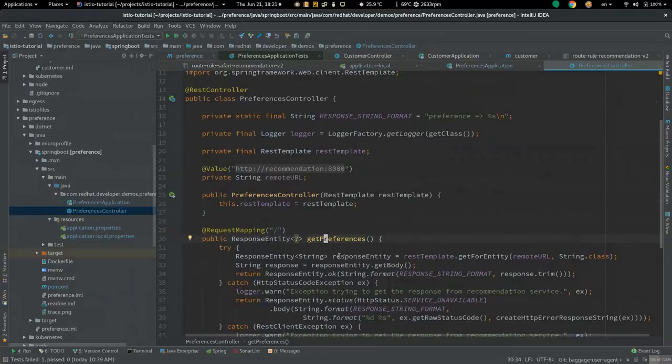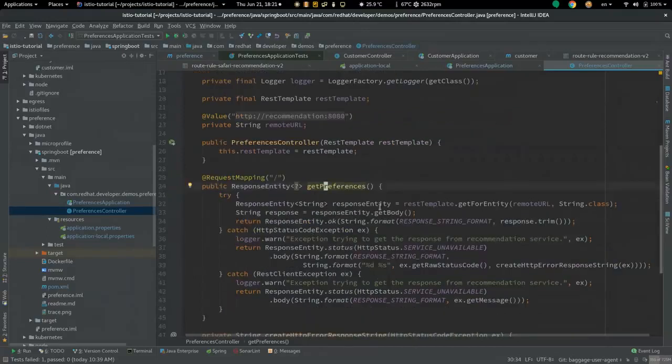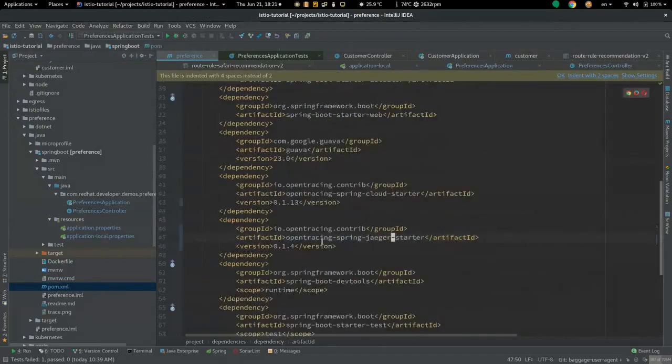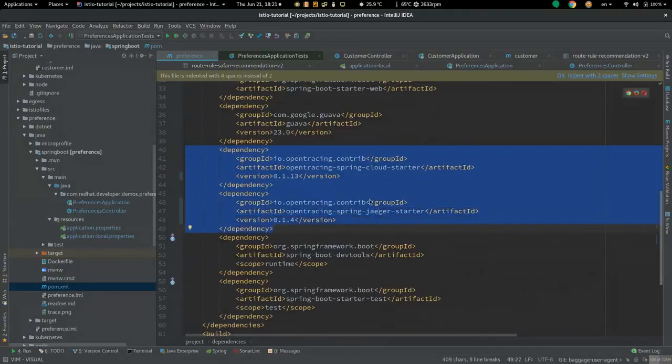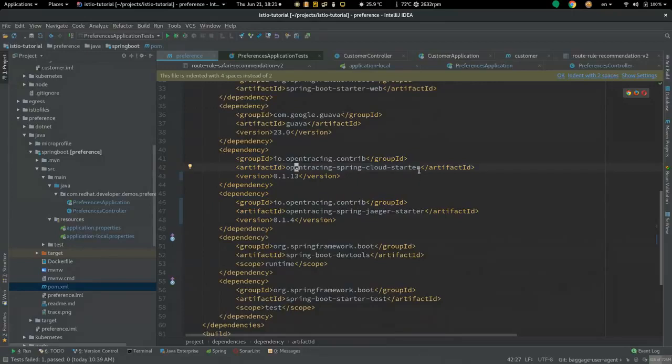There is one REST endpoint, which is calling some external endpoint. There is some logging going on and returning some status code. So you may ask, where is the tracing integration? It's only in the POM XML. I've specified two dependencies. The first one is OpenTracing Spring Cloud starter.